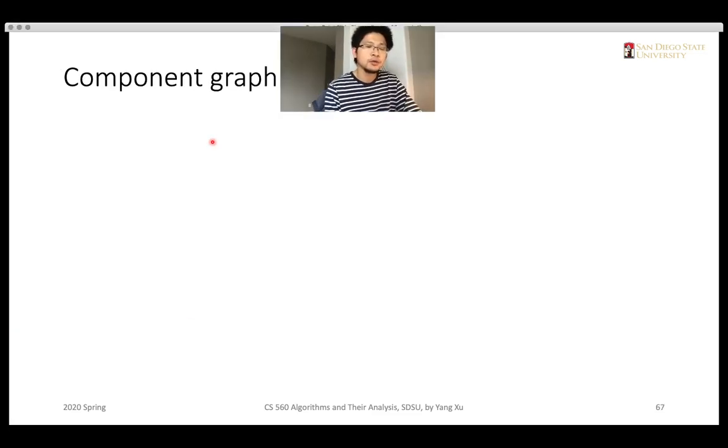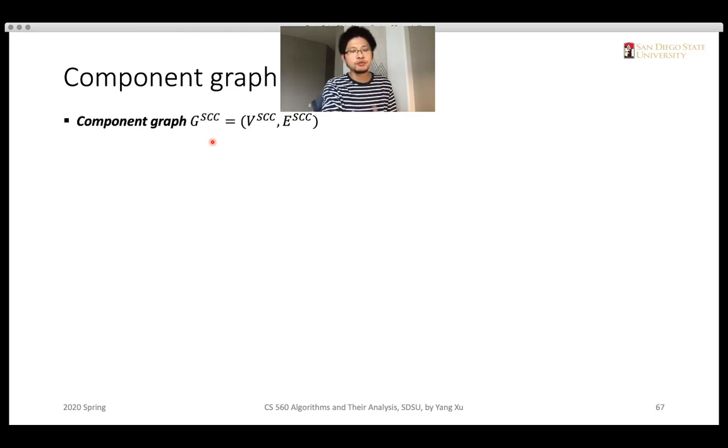Based on the results of obtaining all the strongly connected components of a graph, we can create a new concept called the component graph out of the original graph. For the component graph, we use the superscript SCC to indicate it because it depends on the results of an SCC analysis. All the new vertices within this component graph are based on the strongly connected components, and so are all the edges.